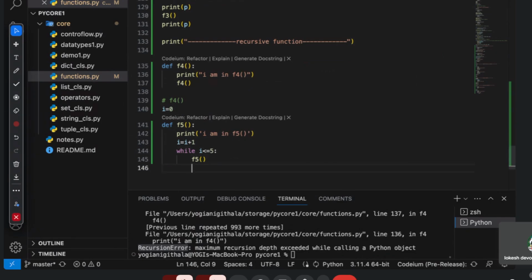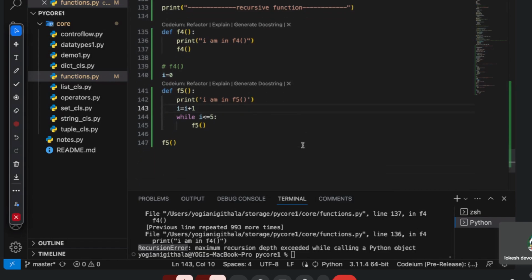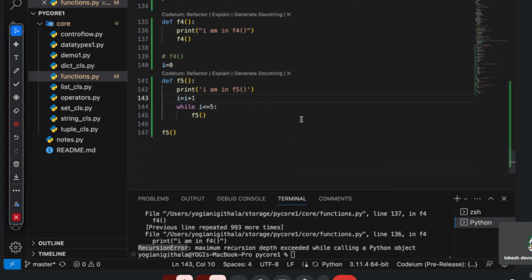Now, if I call f5, how will it be executed? Tell me. I'm calling the f5 function. This will start the function execution. Now tell me how it will be executed. How many times will it execute?